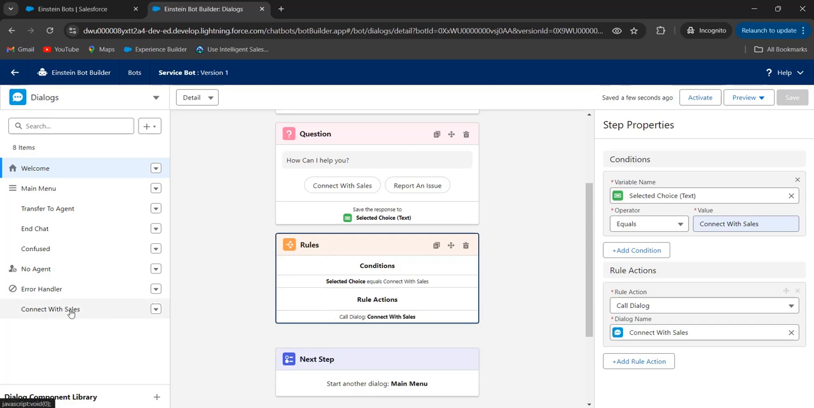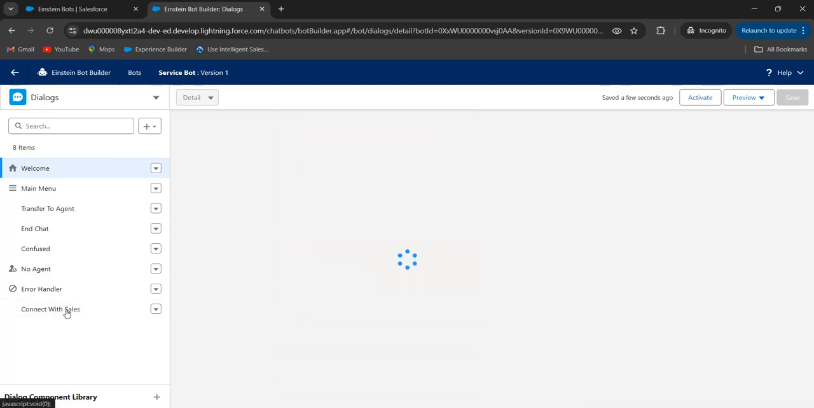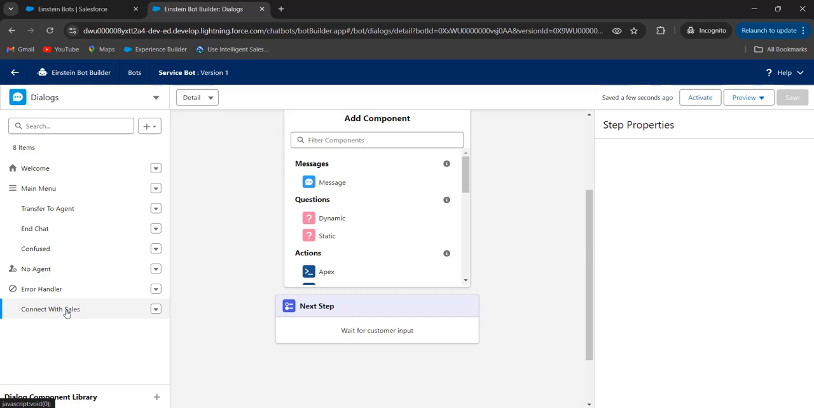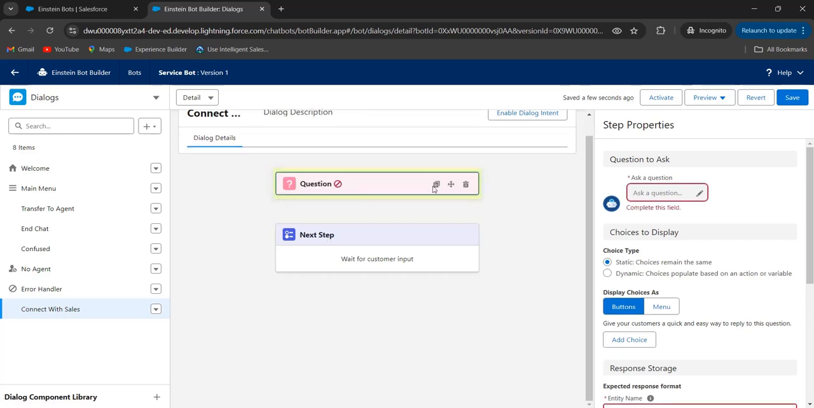Now click on connect with sales. When the user clicks on connect with sales, then it will create a lead. To create lead, we have to configure the questions to take the input from the user. Now we will configure those questions to create a lead. So select static and configure the questions.